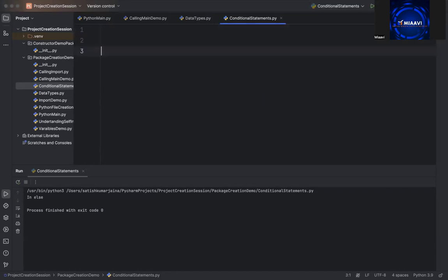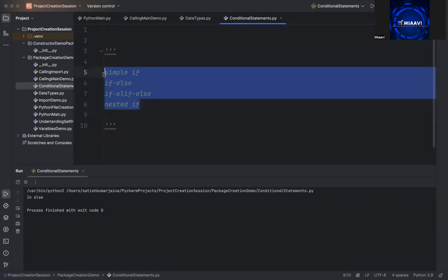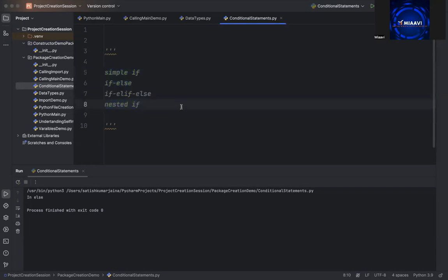For example, if we look at the conditional statements, we have simple if, if else, if, else if, else, and the last one that we have is nested if. So these are the four conditional statements that we have in Python. Let us go through each and every one individually.